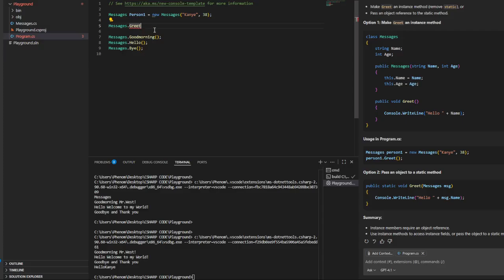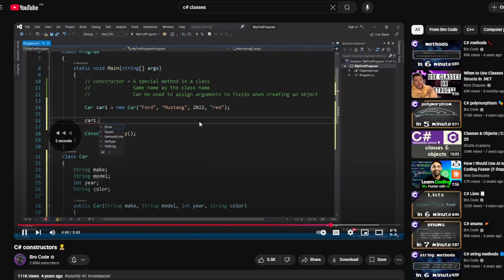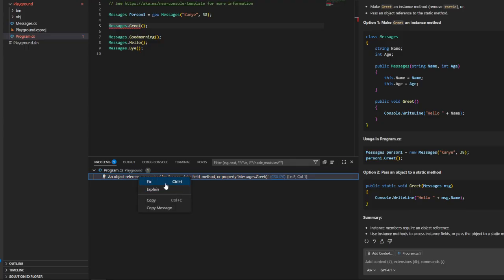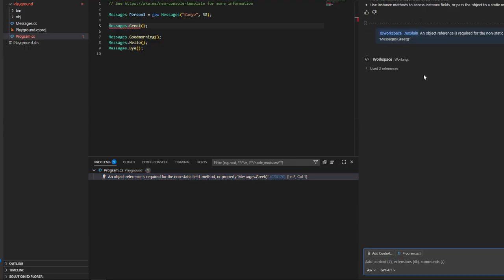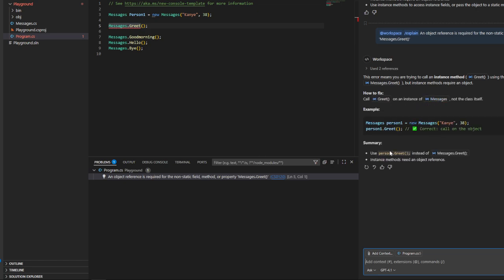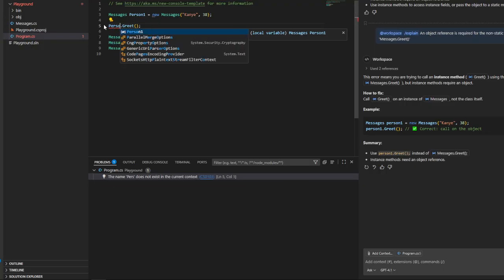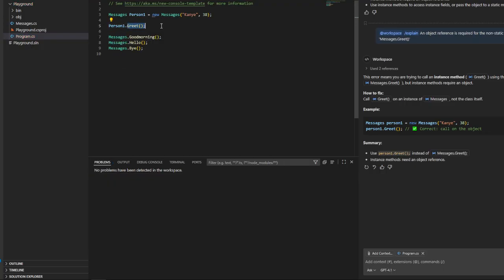Hindi ko siya ma-access. Drive. Then a set of parentheses to invoke it. Correct. Tama naman eh. Wait. Oo nga. Sa person 1 dot create. So, lalabas pa yun. Okay, so, nasa loob na kasi ng instance. Okay. So, messages.